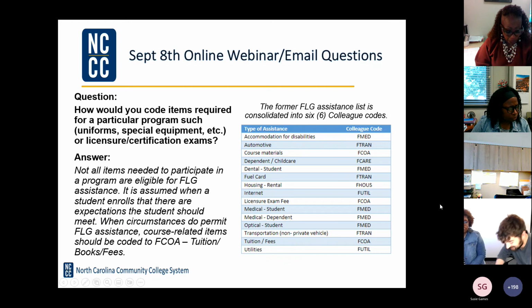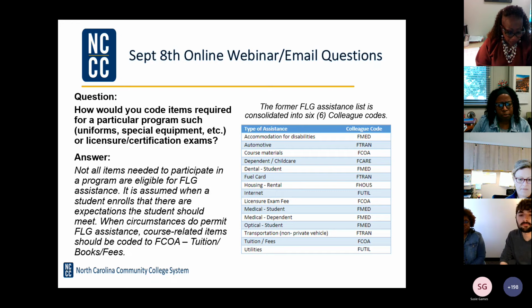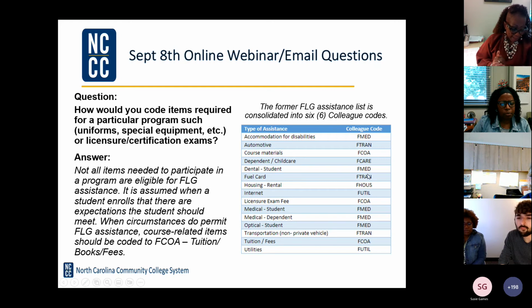All right, so coding things. For those of you that were with Finish Line Grants before, there was this long list on the right, all these different things. And that's great. They all still exist. However, in order for Colleague to work as efficiently as it does, that has been consolidated down into 6 codes. Now, I'm going to cover a couple of them real quickly. Dependent care and child care: the Colleague code is F care, but anything medically related goes under medical.